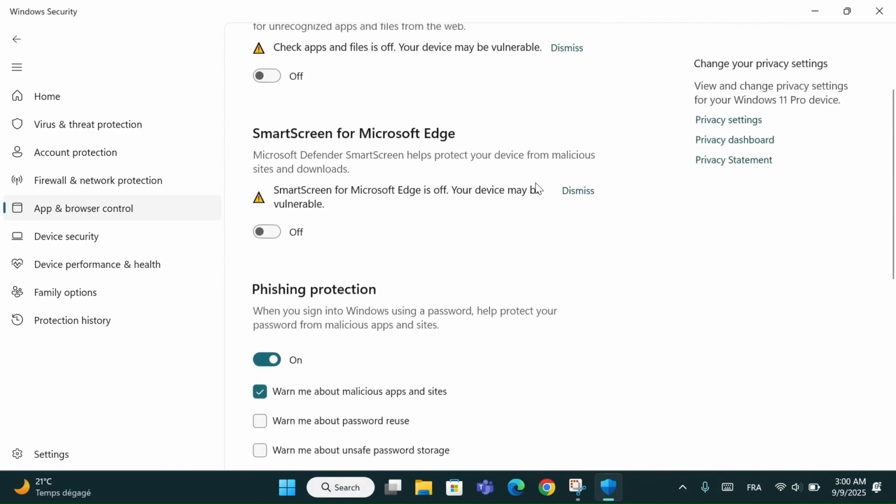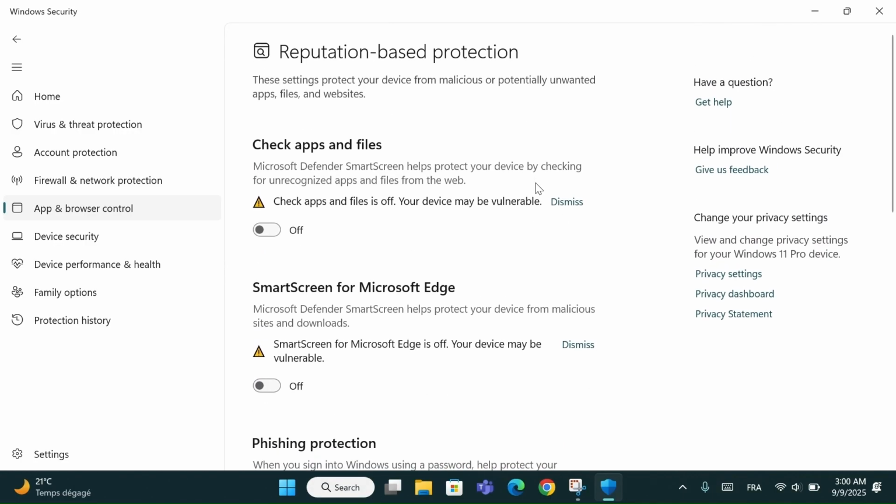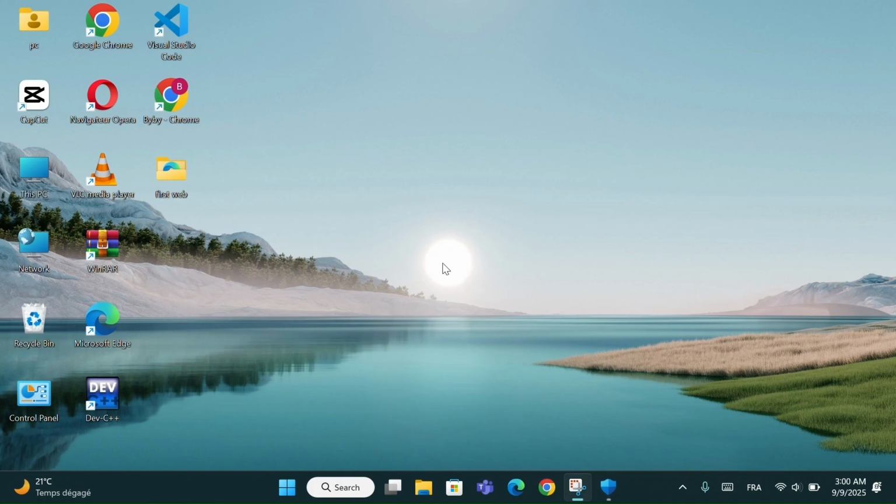Disabling Smart Screen can help if you want to install third-party apps or use software that Windows might mistakenly block. It gives you more freedom and avoids unnecessary warnings, especially if you already know that the app is safe. And that's it. Now you've disabled Smart Screen in Windows 11 and gained more control over your apps.